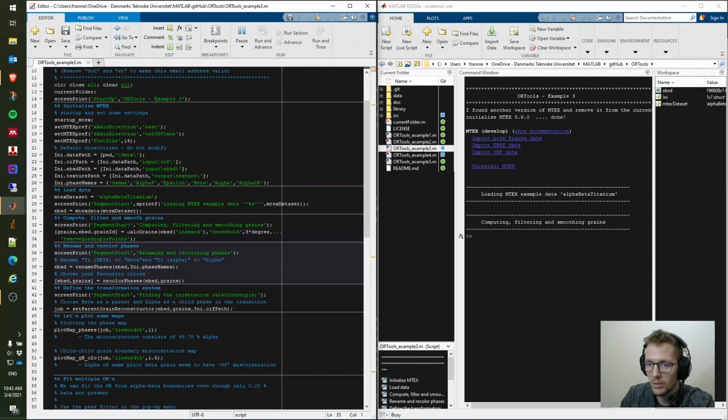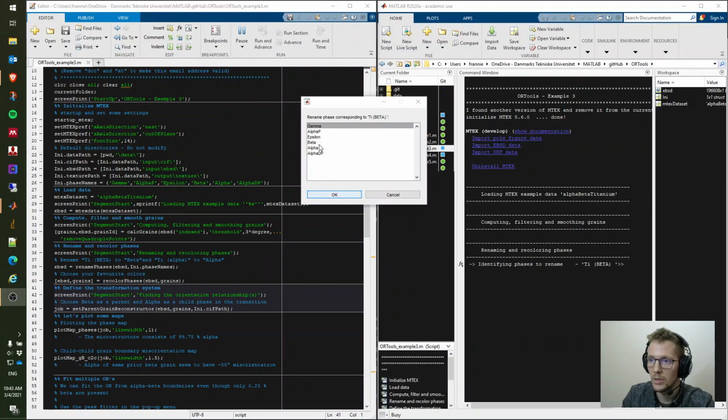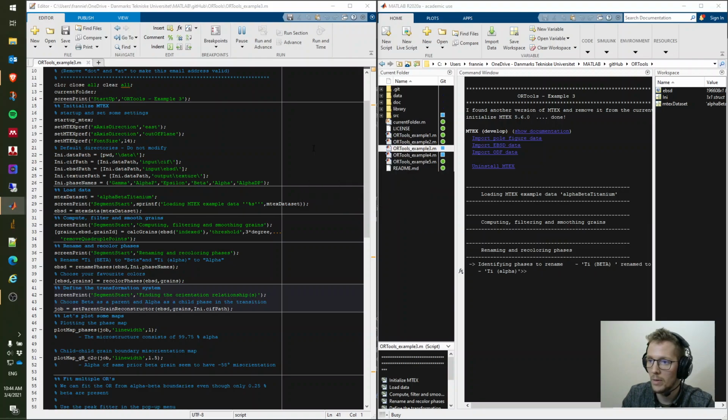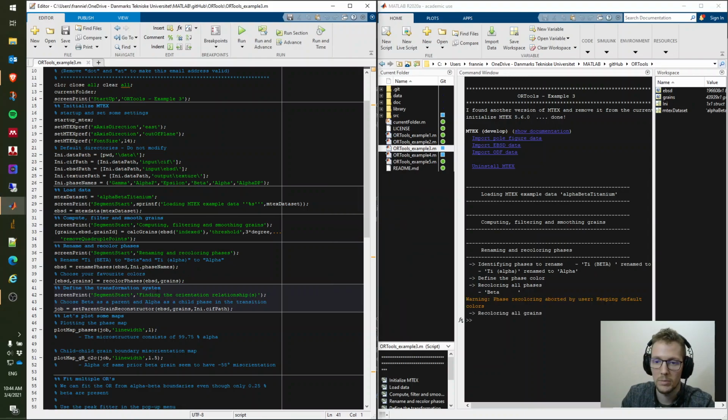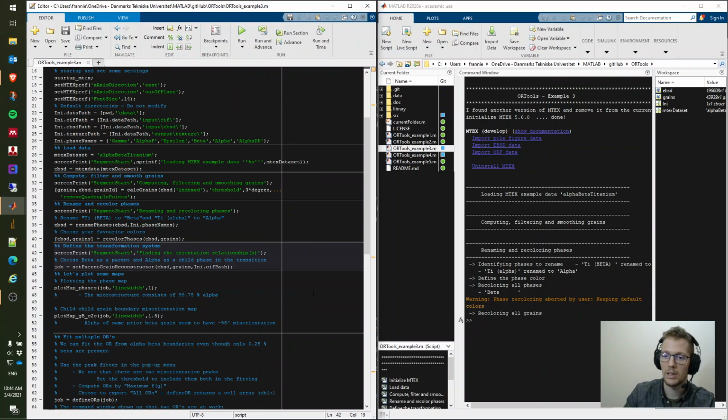And after we're done with calculating the grains, we want to rename the phases and recolor the phases. So here's that dialog. We can rename titanium beta to beta and titanium alpha to alpha. And this time we're just gonna cancel this. Just want to show you that you can do this as well. I would just keep the original color then.